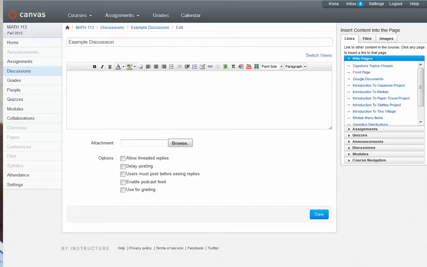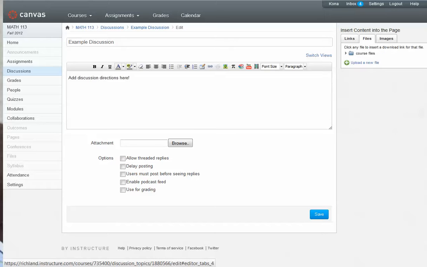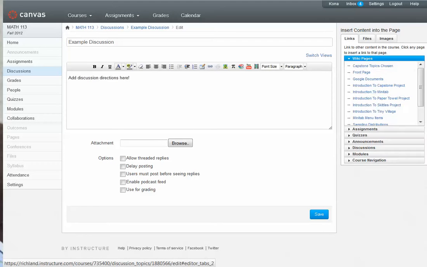So this is where you would add assignment or discussion directions here. You could also put a video, an image, anything you'd like in here by using this content over here, files, images, anything like that, links to any different things if you want to remind students to read a certain page before going to the discussion. You can also add an attachment. So then you can say if you want to allow threaded replies, otherwise it's just going to be regular.